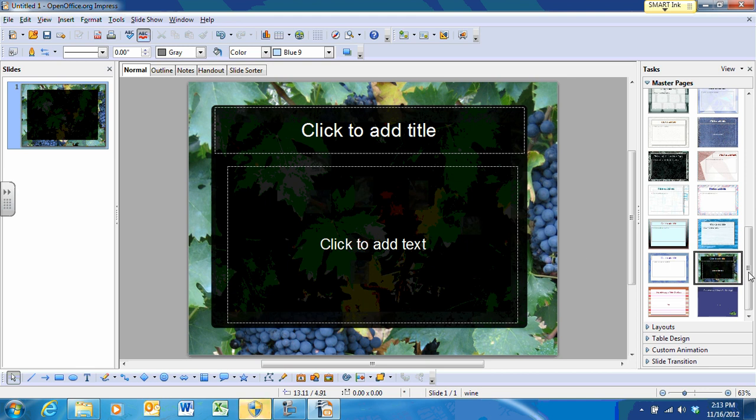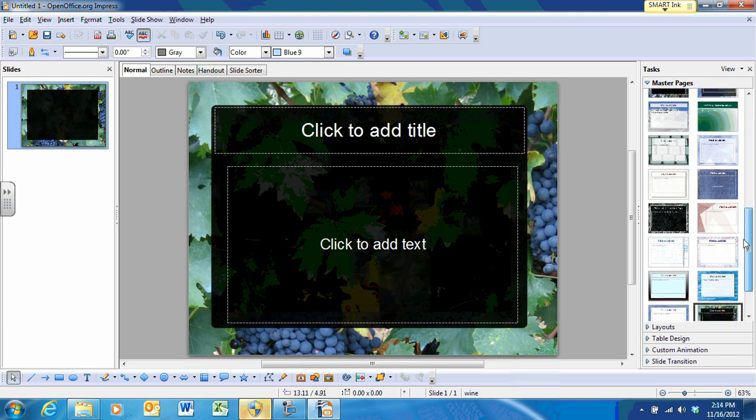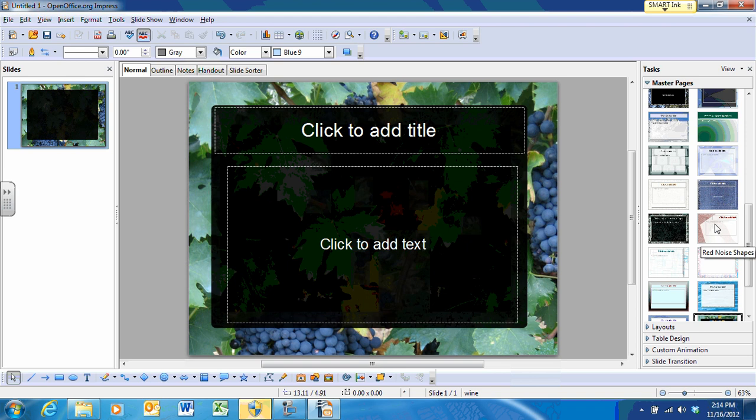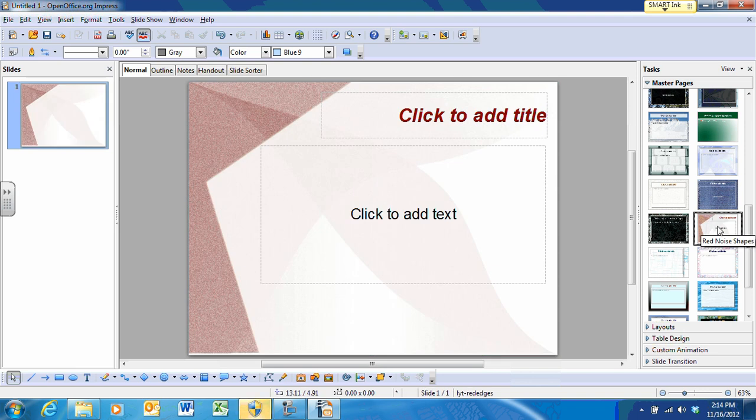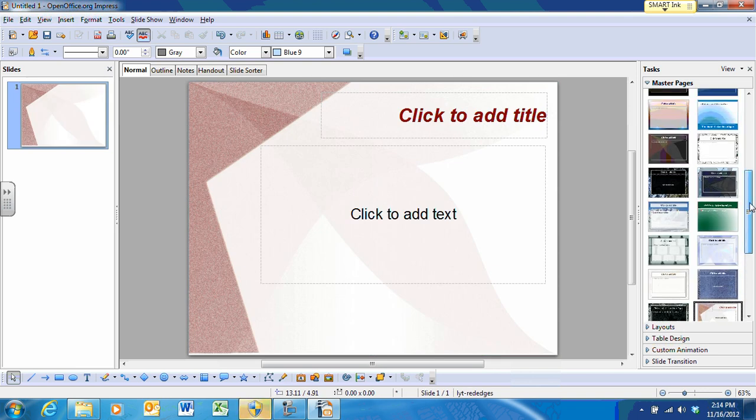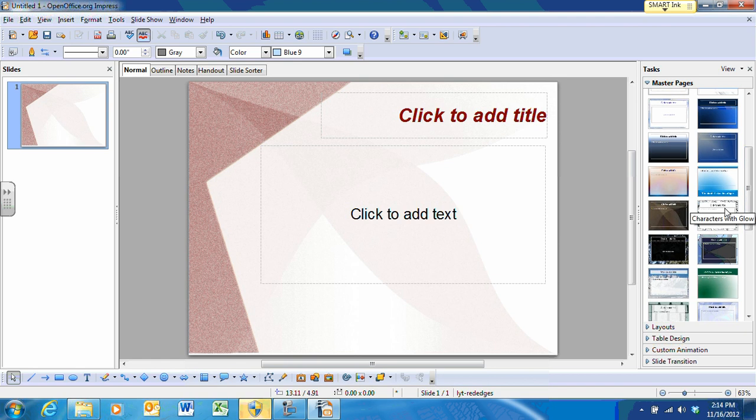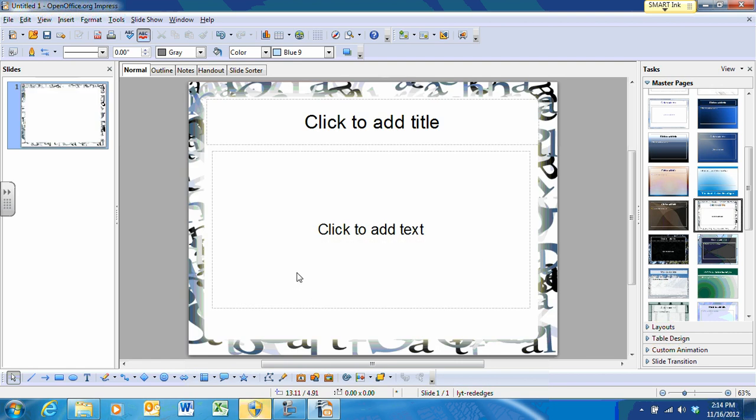I don't like that. I think it's a little busy. I can come up here and select a different one. This is called Red Noise Shapes. Choose it. That's a little better. There's one on up here I like some. This is called Characters with Glow. I'm going to click on it. And there I have a nice blue background with some letters on it.